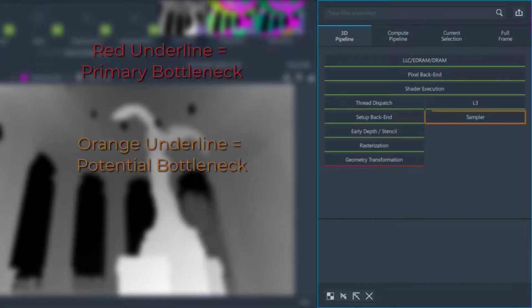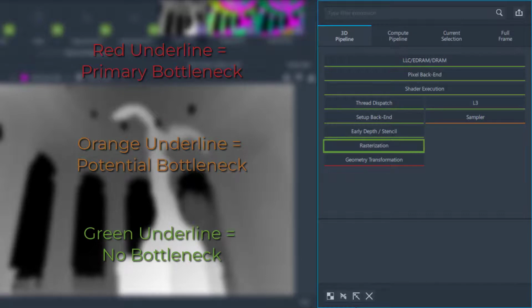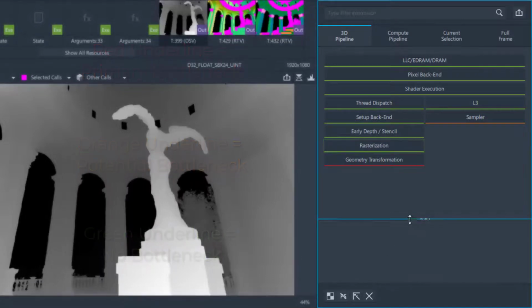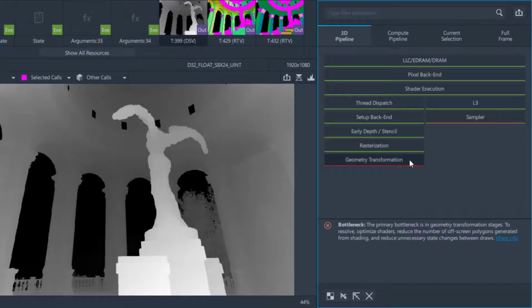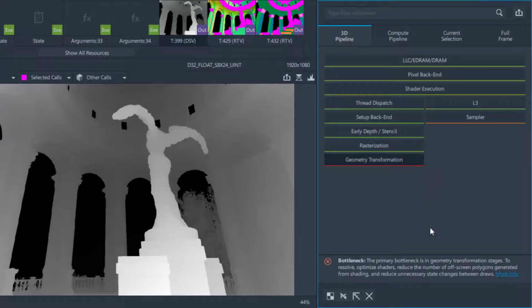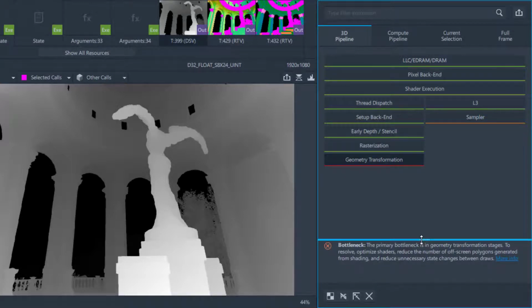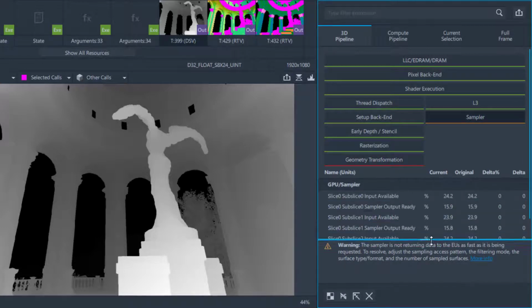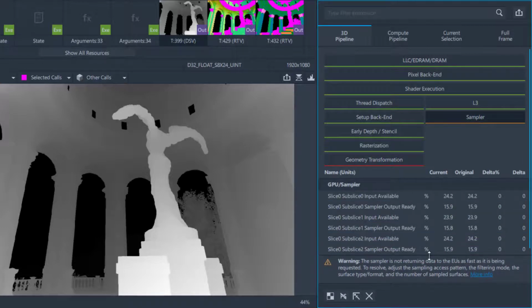An orange underline denotes a block with a potential bottleneck and will likely be bottlenecked after the primary bottleneck is resolved. A green underline denotes a block that is not bottlenecked. Clicking on each of these stages will display metric information that's relevant to that specific stage in the pipeline. If the selected stage is causing a primary or potential bottleneck, a description will pop up upon selection, displaying the words bottleneck or warning notated by different icons.